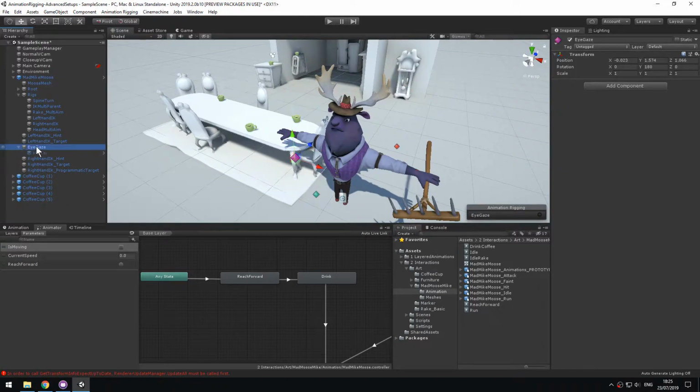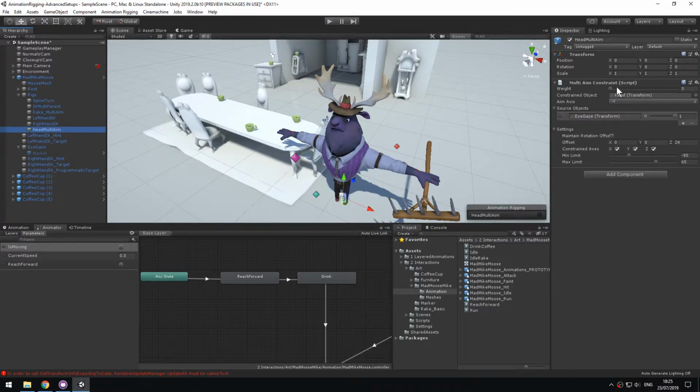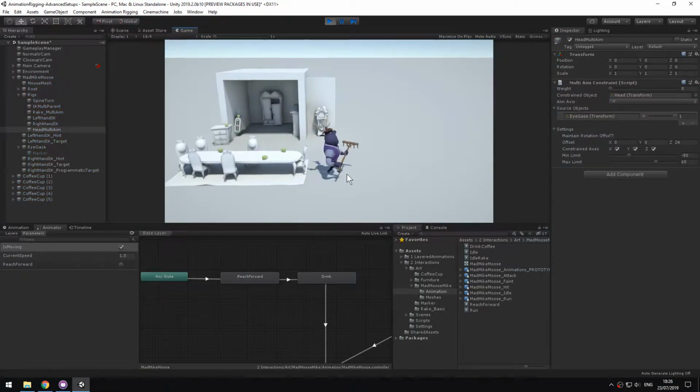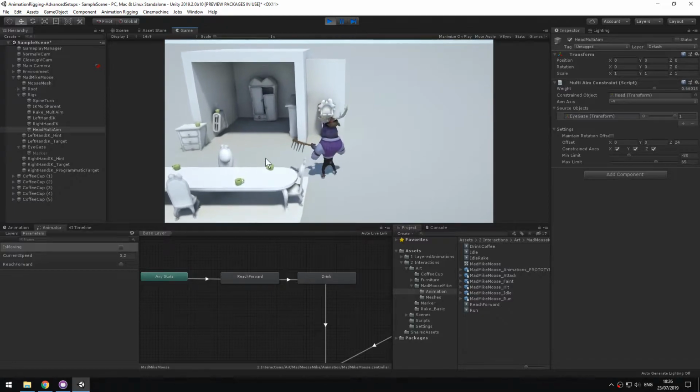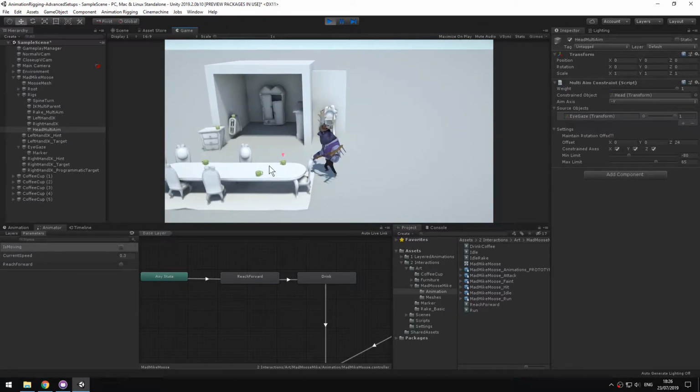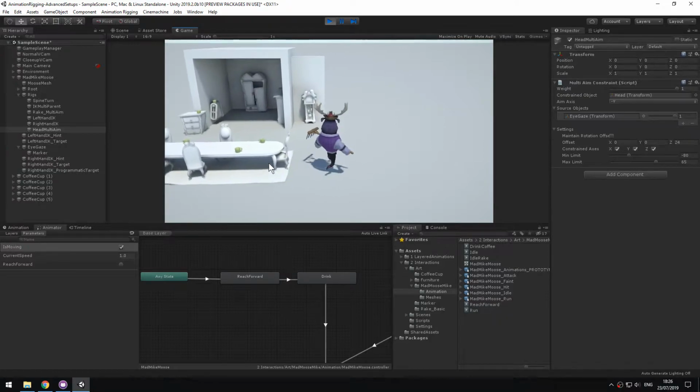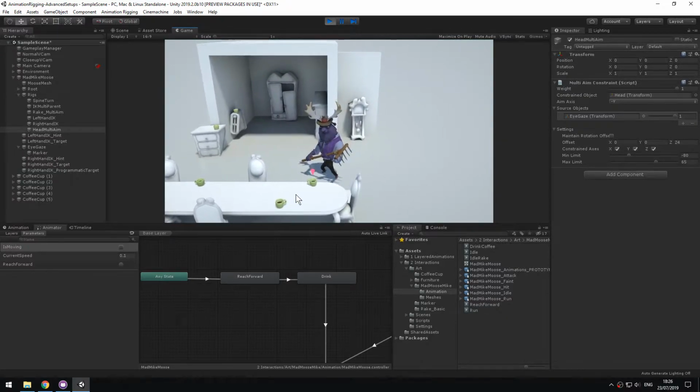So what I do is I move the head gaze to the coffee cup, and then the character will look at it. And in programming, I turn this value from 0 to 1, and that's what makes the character look at the coffee cup. And then, of course, I turn the marker on and off. Very, very simple.